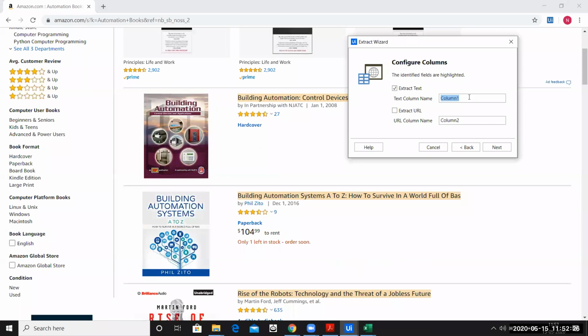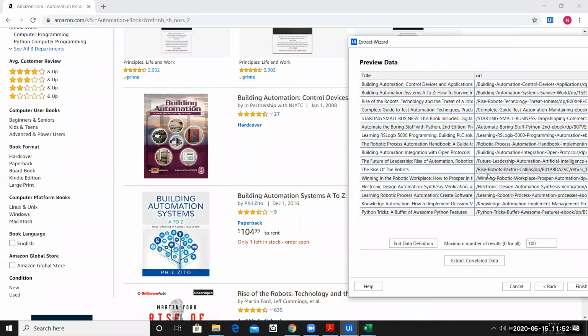Ideally, we will be storing this information in the form of columns because we're storing it in an Excel sheet. So we have to give a column name. If you don't give a column name, by default, the column name will be taken as column 1. So I'll give the column name as title. Extract URL: we have also seen that if there is a URL behind the text, we will be able to extract the URL. So I'll click on next. There you go. And you can see this information over here.